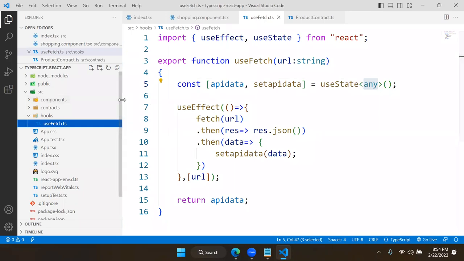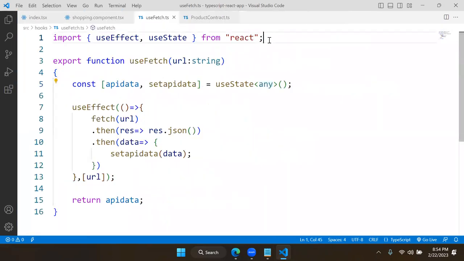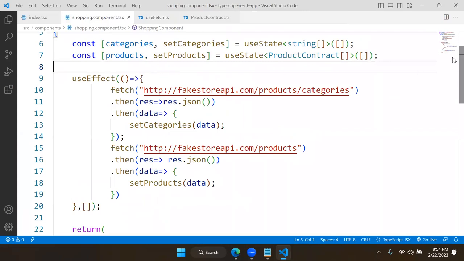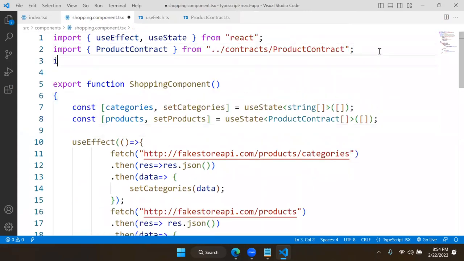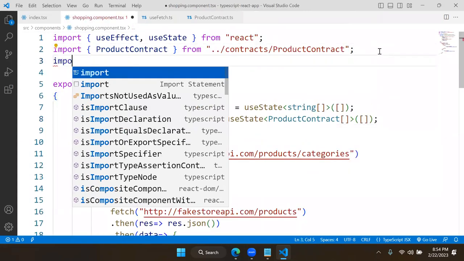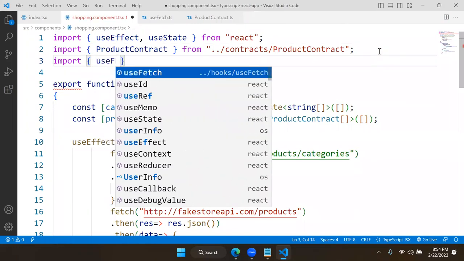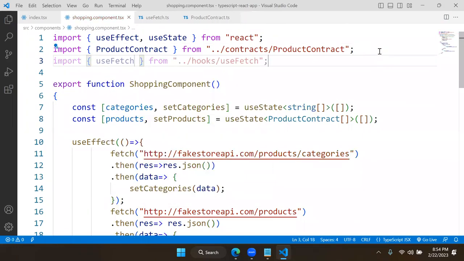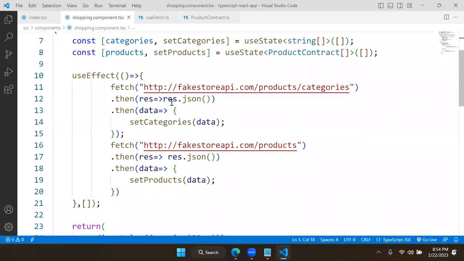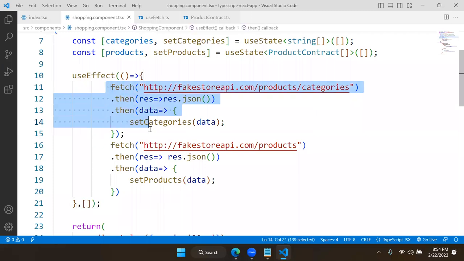You need to import this hook wherever you want to use it in a component. So import what? useFetch, from your custom hooks. Now what can useFetch do? useFetch can get the data, so I don't need to write all this now. I don't need to define all this.